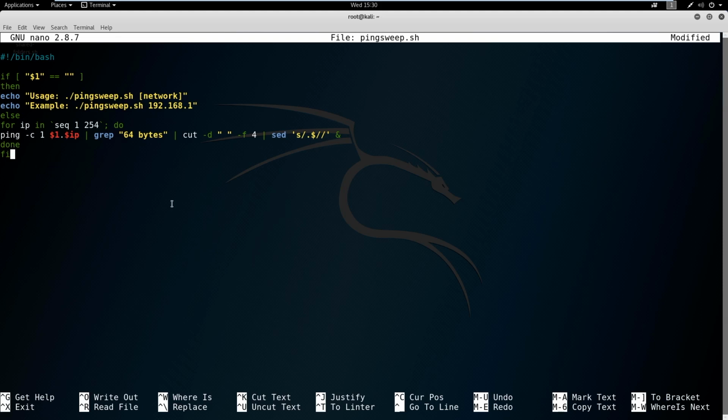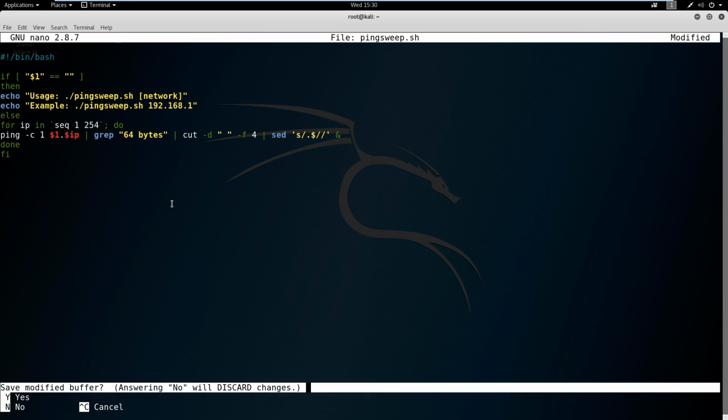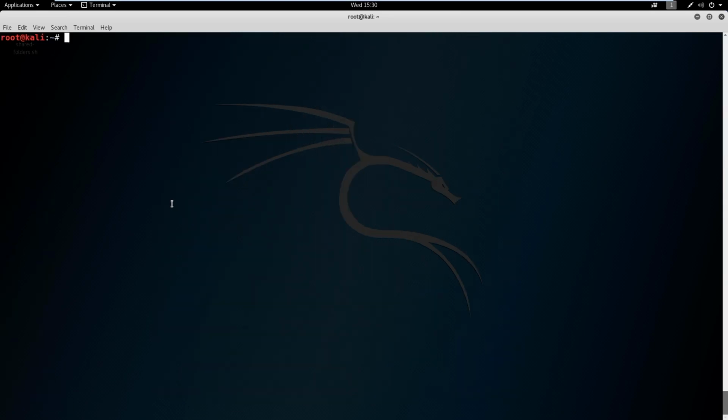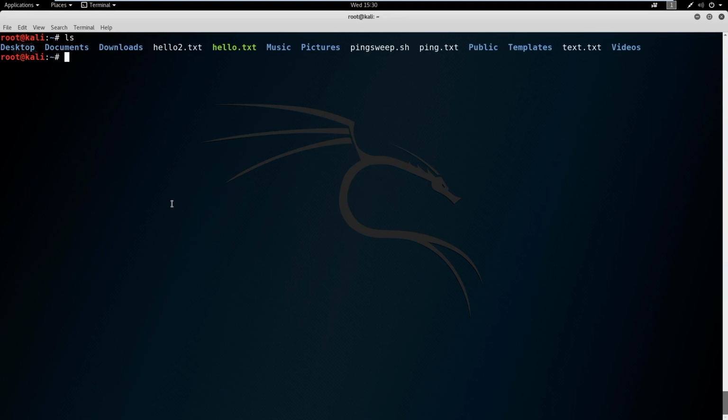I'm going to go ahead and Control X and save it. And then we'll run it here. So we need to change the mode. I'm going to just make it +x on ping sweep. Okay, and to test our if statement, I'm going to leave it blank. So you see now there's no argument there. Because we had no argument, it echoed back how to use the ping sweep script that we just wrote.